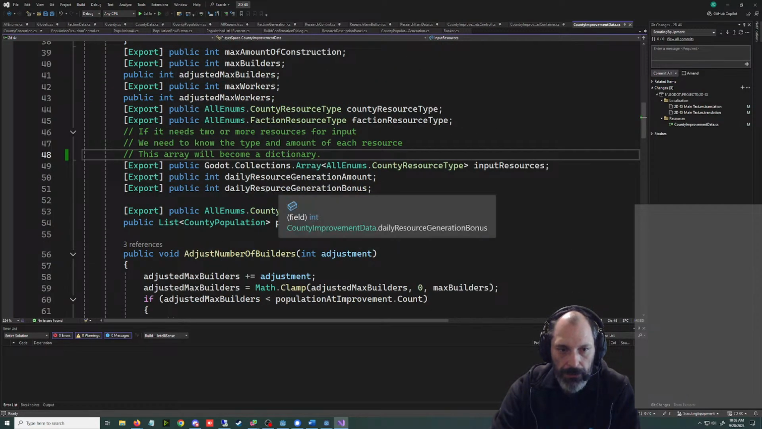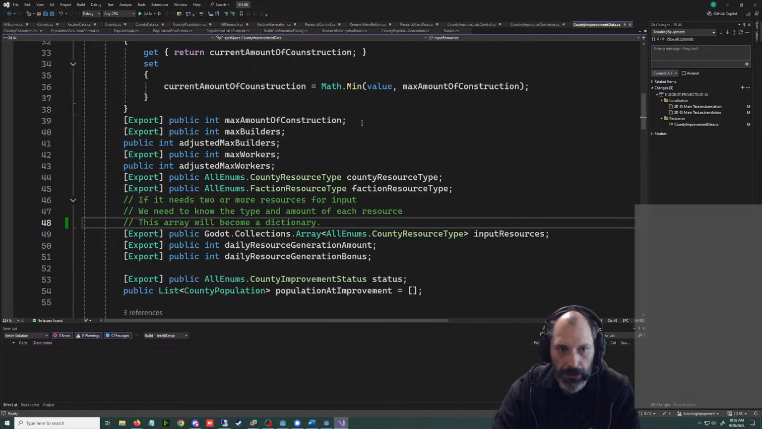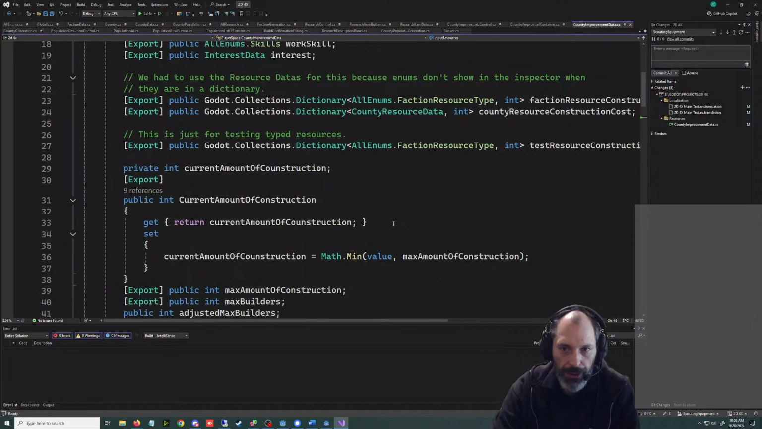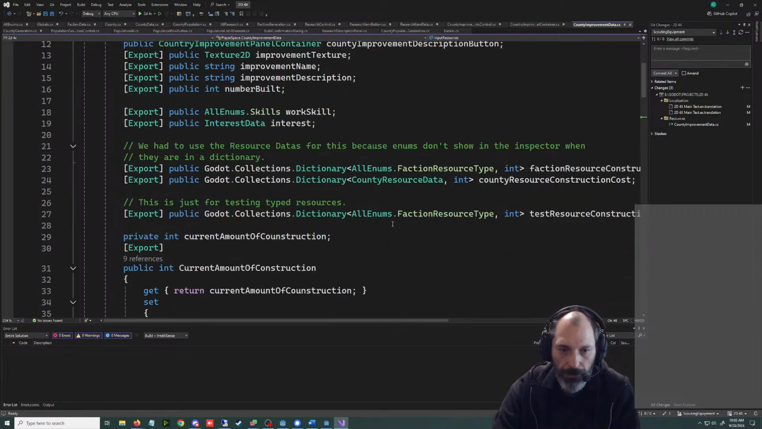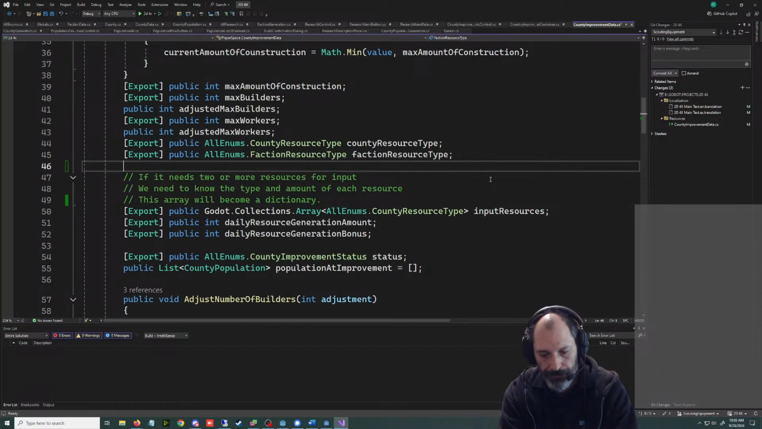Population, status, daily resource. So I think, what is this? County resource type, faction resource type, max builders, input resources. Where do we have it? So we don't really have a production area yet, of what it produces. We have this daily resource generation and daily resource gain. That's going to be changed dramatically up here. And we have input resources. That's going to be changed. So let's put it right here.